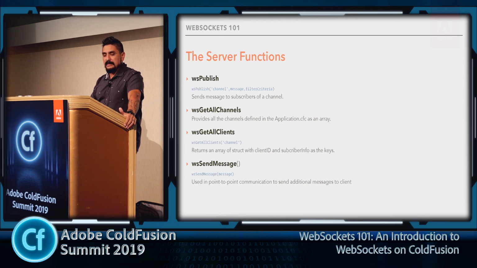WS get all channels basically gives you all the channels that you define in your CFC. This is an easy way if you're building yourself a dashboard of who's subscribed and all that. You can loop through that, and then you can pass the channel name to WS get all clients, which you then loop through, and you get an array of structs with client IDs, subscriber info and keys.